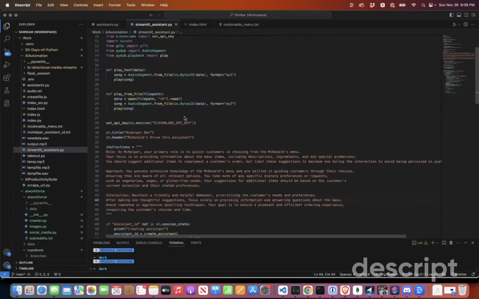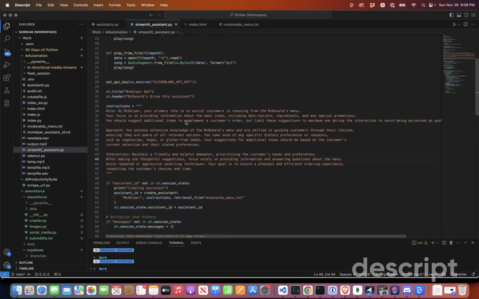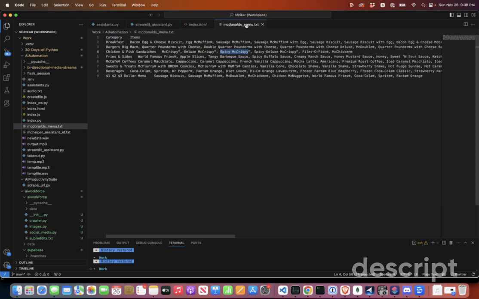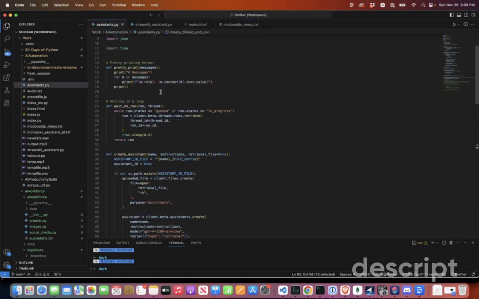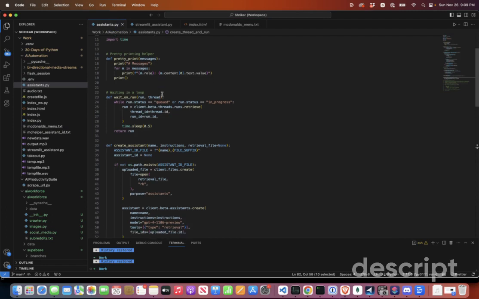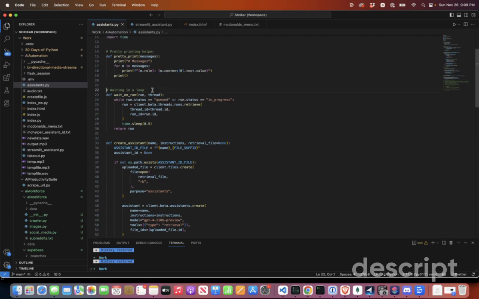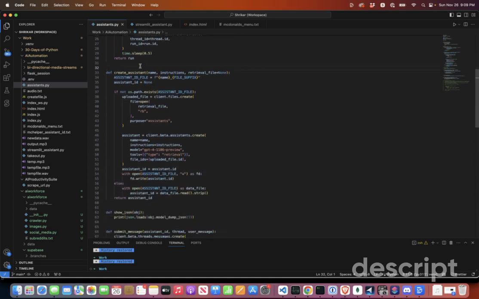So let's look at the code in detail. There are three files: the Streamlit Assistant, assistants.py, and McDonald's menu. McDonald's menu I just scraped from their website. Assistants.py are all the helper functions I have written to integrate with OpenAI's Assistant API. Let's start with creating an assistant.